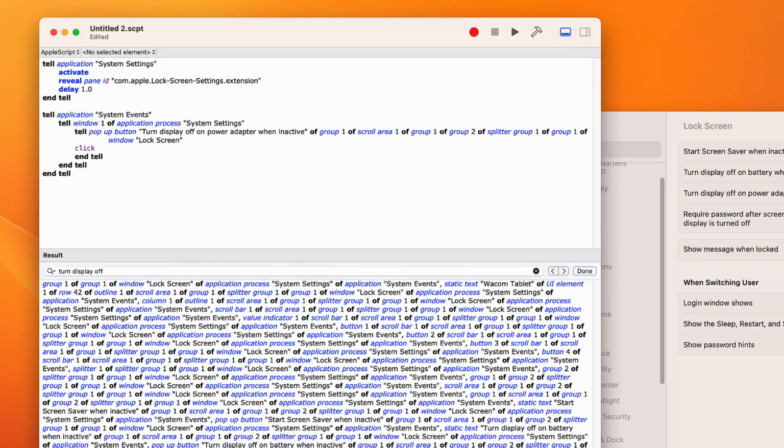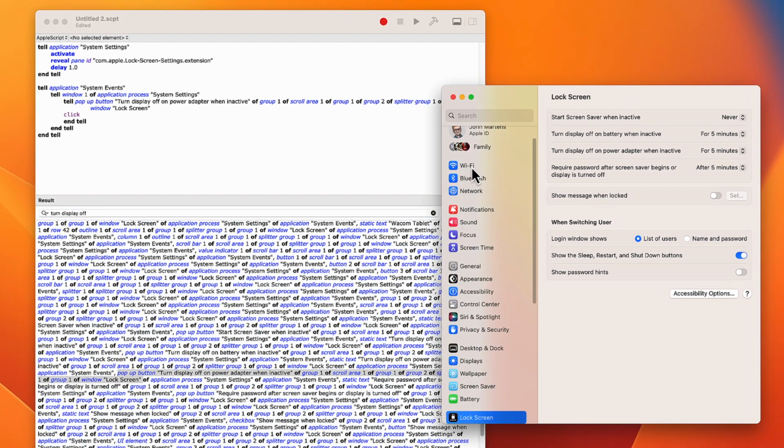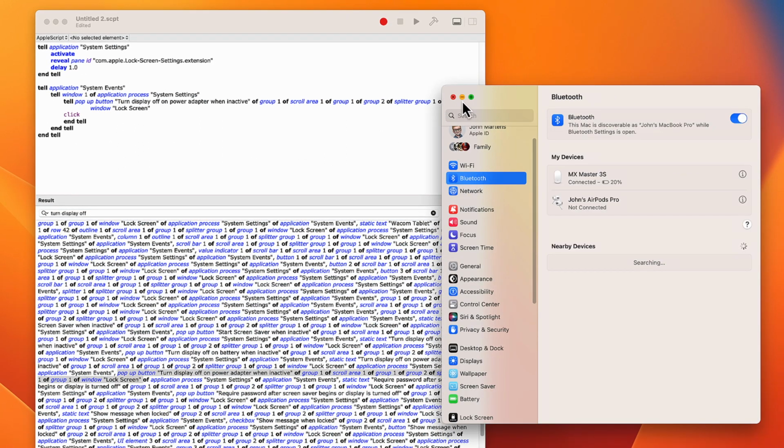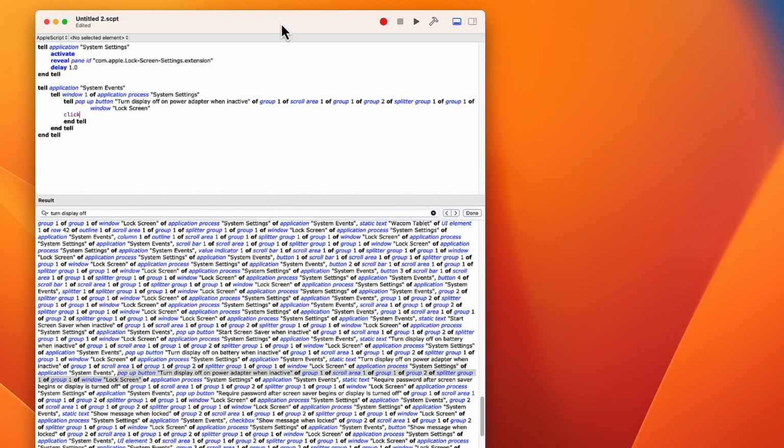So I'm going to run this. Actually, let's close this. Let's change it to something else. Put it back to Bluetooth, say, and close this window up. So when I run this, it should activate system settings, change the panel to the lock screen, delay for a second, and then it should talk to that pop-up button for the turn display off on the power adapter when inactive. And we're going to do a mouse click, and you'll see that pop-up get clicked on and open up.